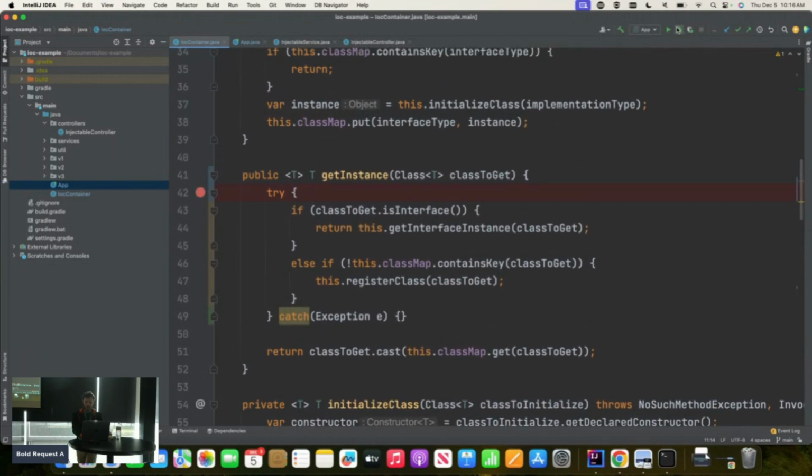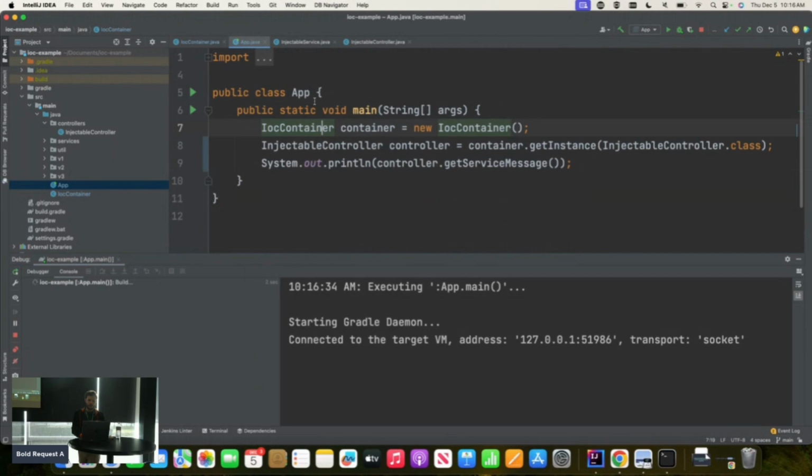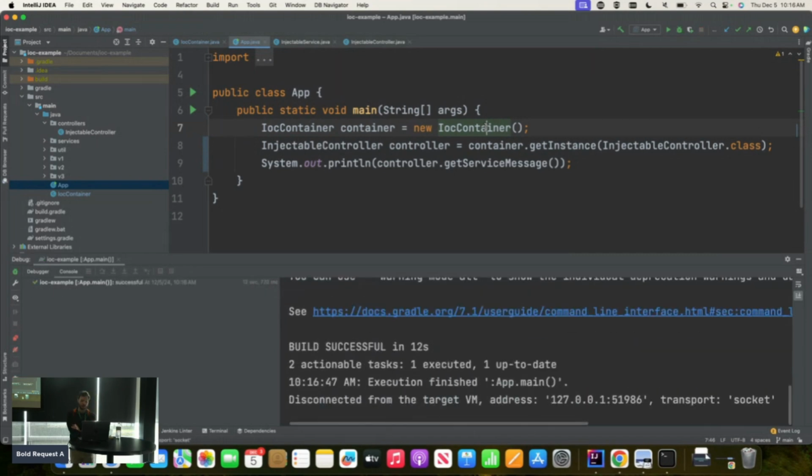That's better. All right, so we're going to debug through this. In my app, essentially, we're asking to get the controller class from our container. And so we're going to go through the process of what that actually looks like when it's registering the classes and then returning them to us.